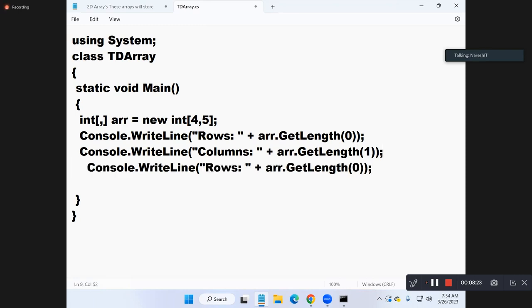And if you want to know the total number of cells, you can call Length. Length will tell you the total. Understood the difference between GetLength and Length? GetLength will tell you the number of rows and number of columns. Length will tell you the total size. What is the total size? 5 into 4, 20. 20 is the total cells. Okay, watch.